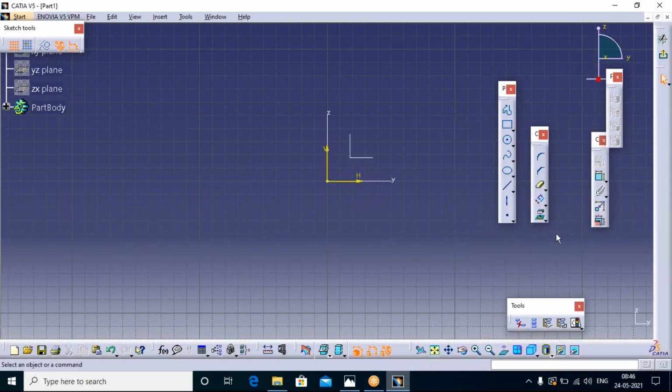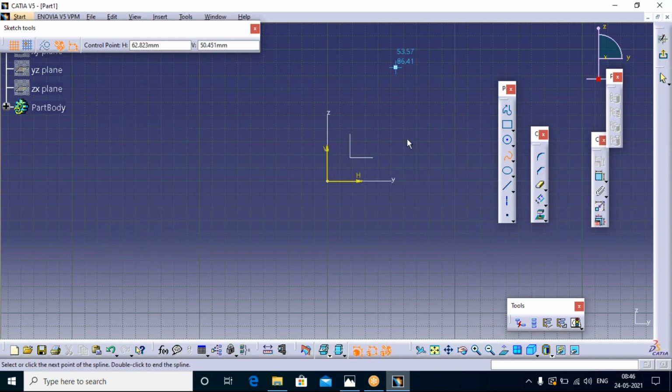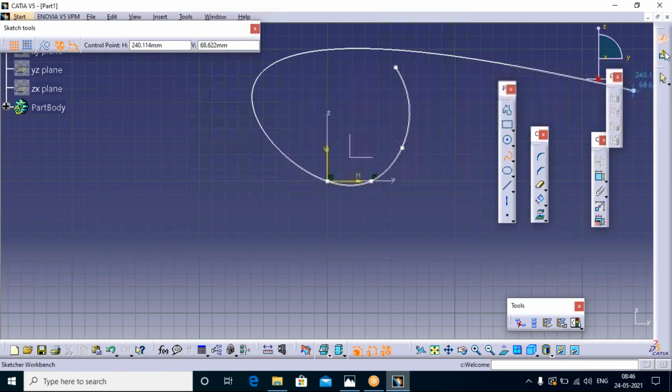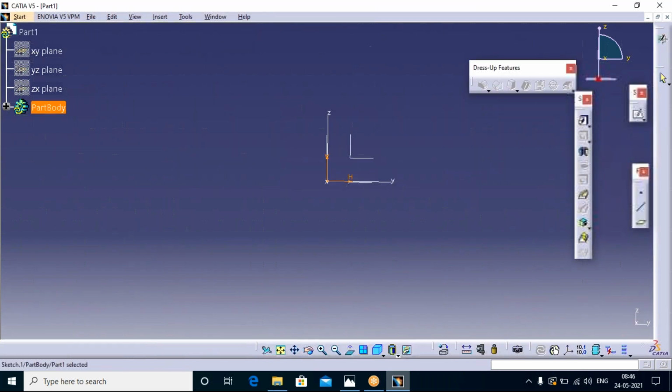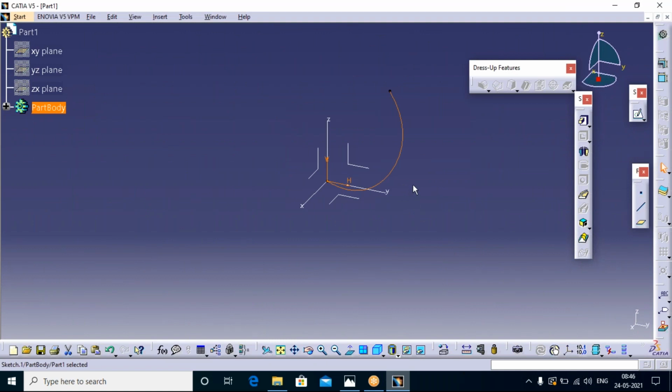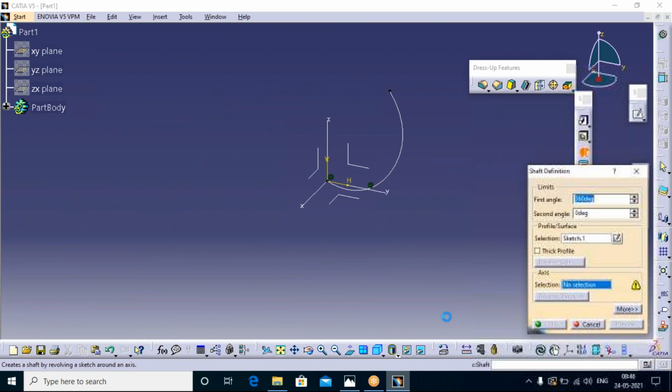So wider I have taken. So now I'm going to apply a curve like this. Okay, you haven't drawn any offset now, so I just drew this like this. So for example, I'm explaining now, this is not the shape. I'm going to add a shaft. See, now the sketch is already there. Axis, we are going to select this axis.